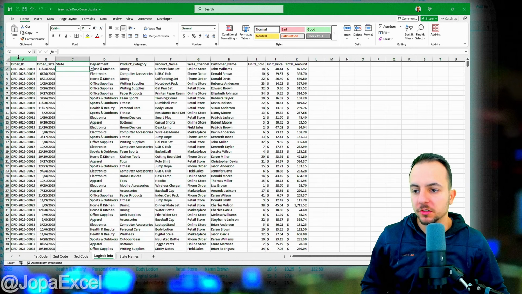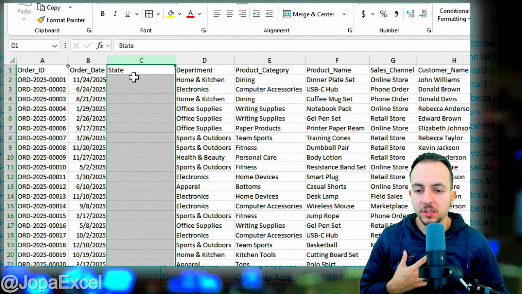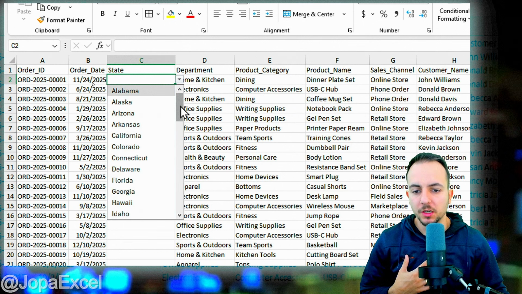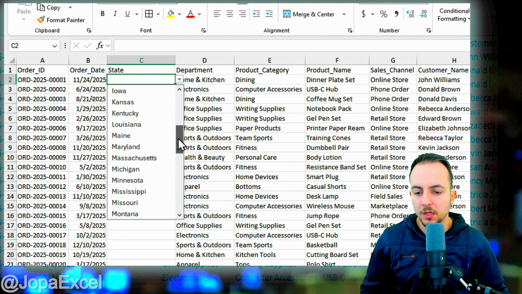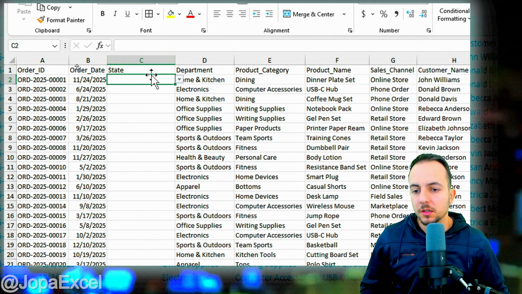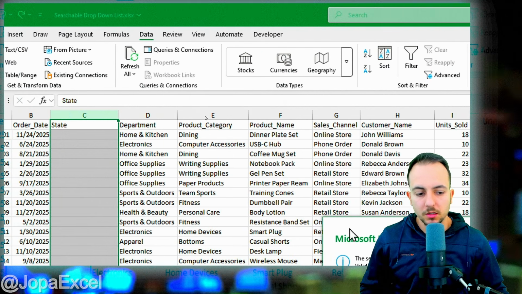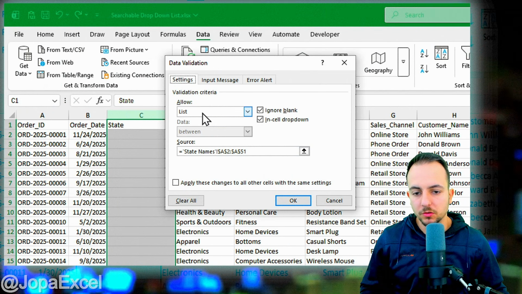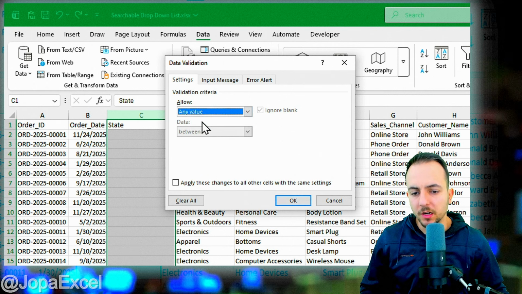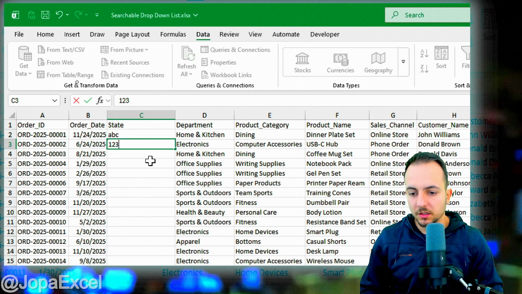To get started, just make sure you get rid of the drop-down list you currently have. Let's say right here within column C, I have the states. And instead of using a traditional drop-down list of Excel, I want to create my own, like I showed you guys in the beginning of the video. Let me select this whole range, go to Data, and then Data Validation. Let me click yes. And instead of using a list, I want to allow any value to get rid of the list actually. Okay, and that's it. Now I have normal cells that I can insert anything.